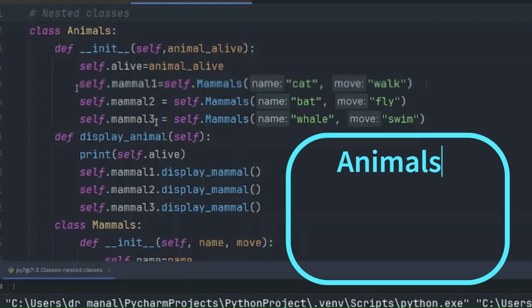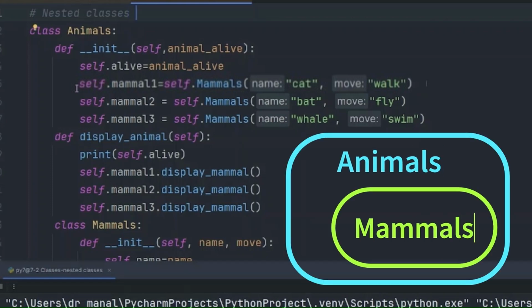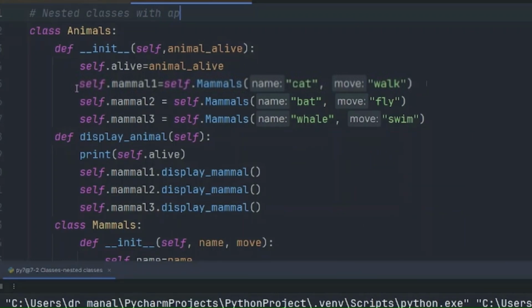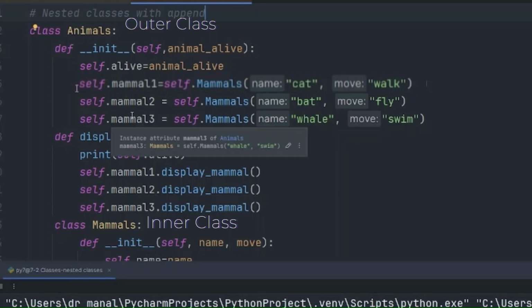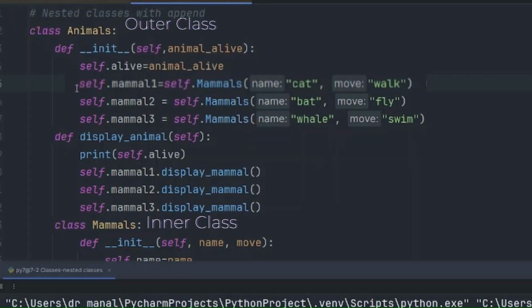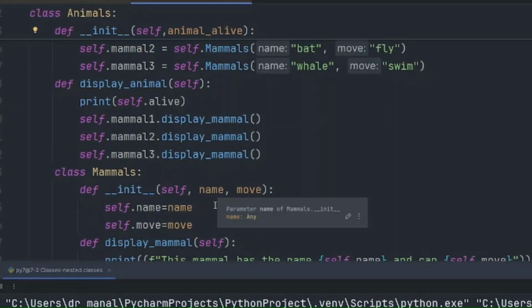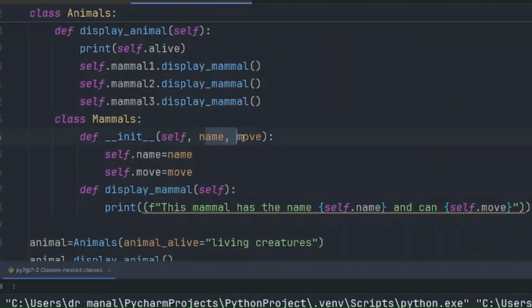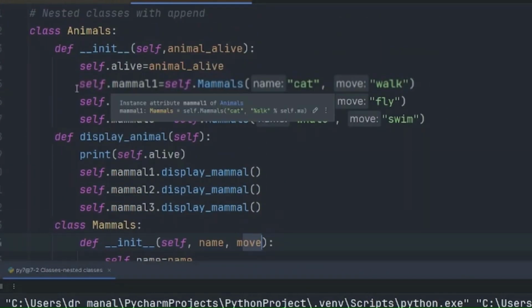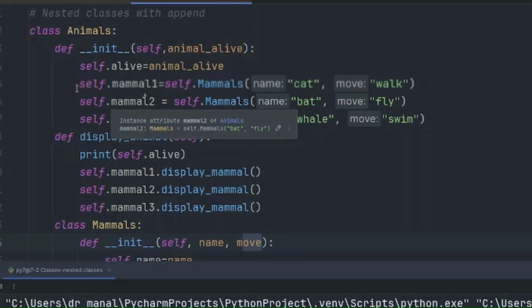Now let's have nested class with append. With append, this means we are going to use a list. So here is our previous example: an outer class animals, an inner class mammals. 3 mammals were created, or 3 objects were created in the class animals. Each one of them calls the inner class mammals, and therefore it calls the constructor of mammals, and the attributes name and move are passed to the newly created object here in the outer class.